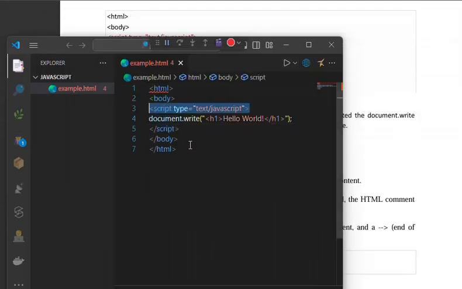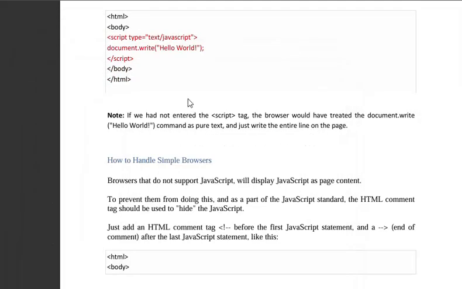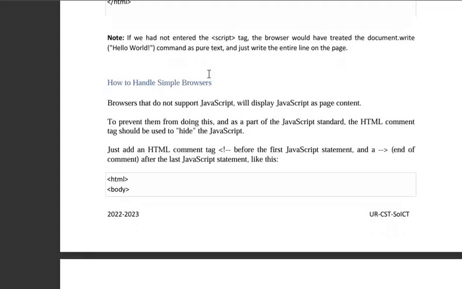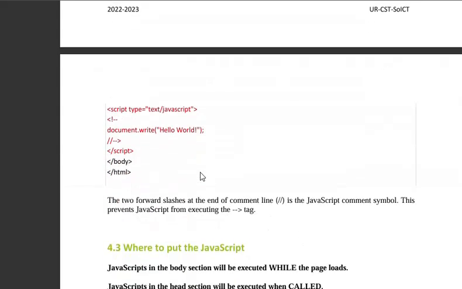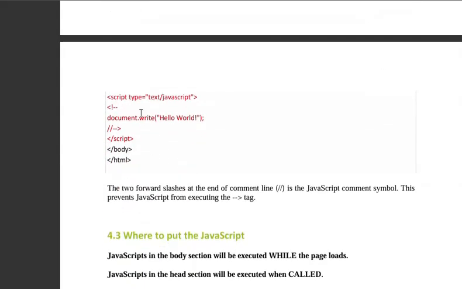Then, how to handle simple browsers? Browsers that do not support JavaScript will display the JavaScript as page content. To prevent them from doing this, as part of the JavaScript standard, an HTML comment should be used to hide the JavaScript. Just add the HTML comment tag before the JavaScript statement and at the end of it. So if we want to hide this JavaScript, you may use the comment like this. The two forward slashes are the JavaScript comment symbol, which prevents JavaScript from executing the closing comment tag.